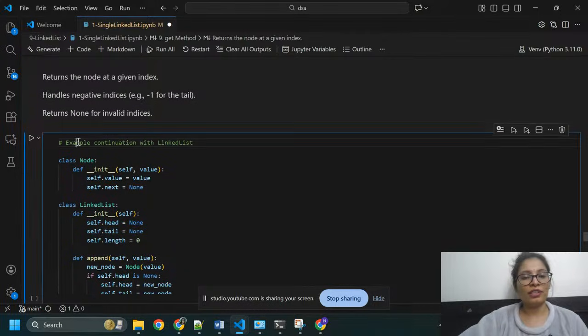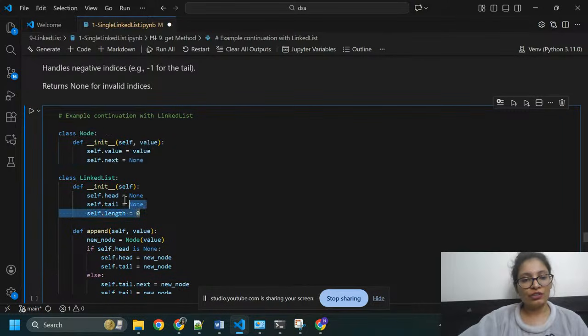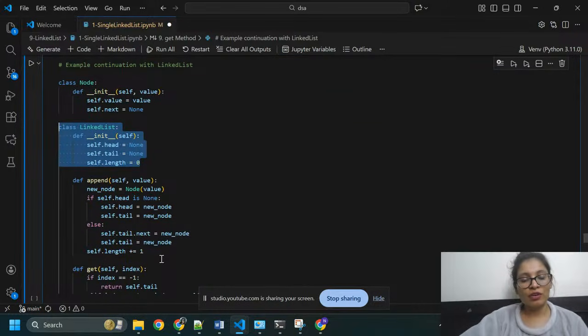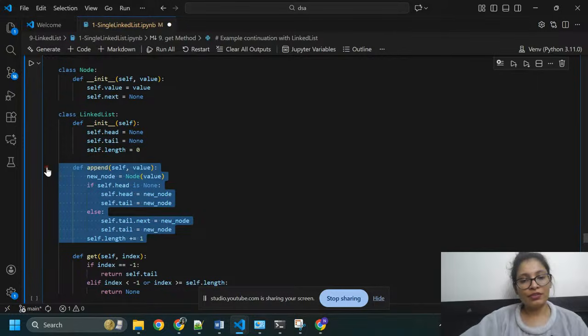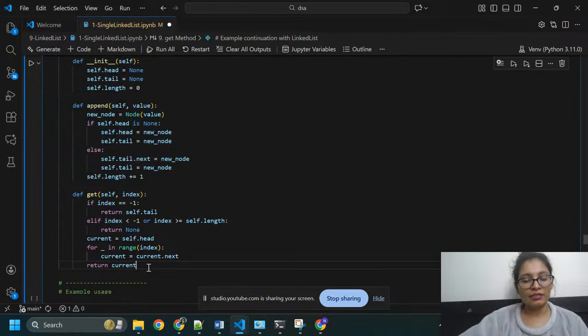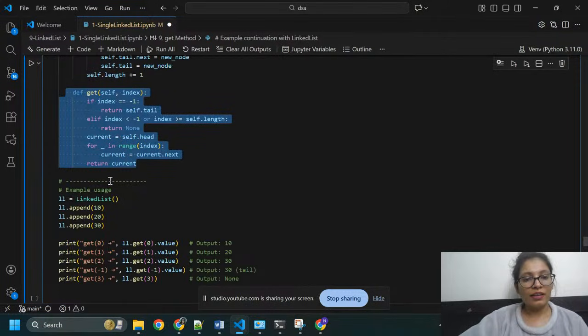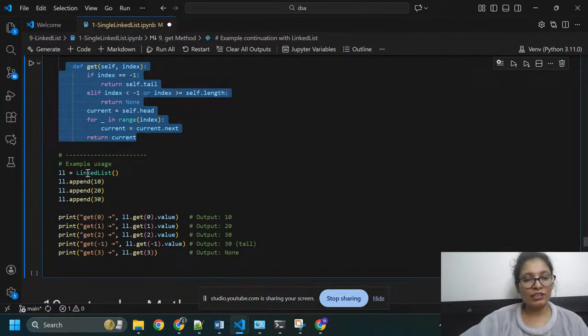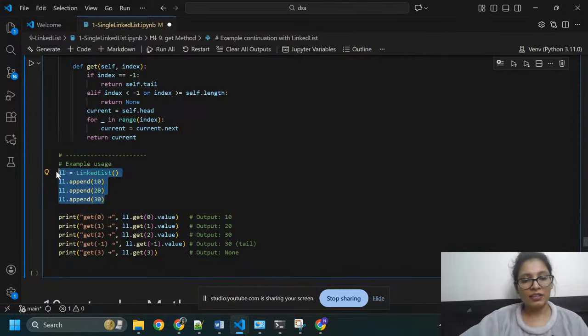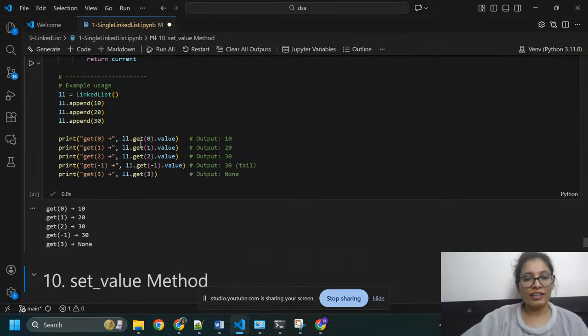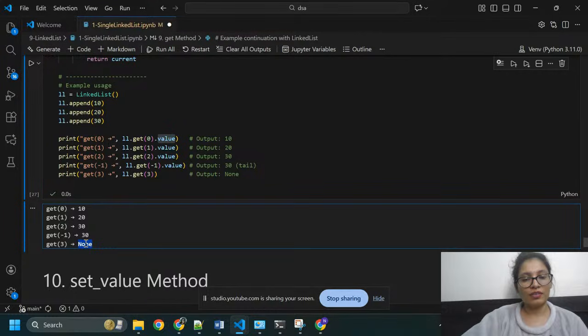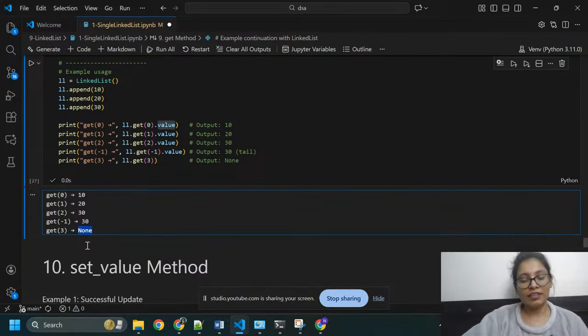Now if you want to run this code fully, first of all you need to create a node, I already explained, and you need to create a linked list. Then you need to append, and then you need to get elements like this. I already explained everything one by one. Then you need to create one object for the linked list, append elements in the example, and get every element like this. L1 dot get 0 dot value, so you get it here. At index 3 we don't have anything, so that's why it will return none.